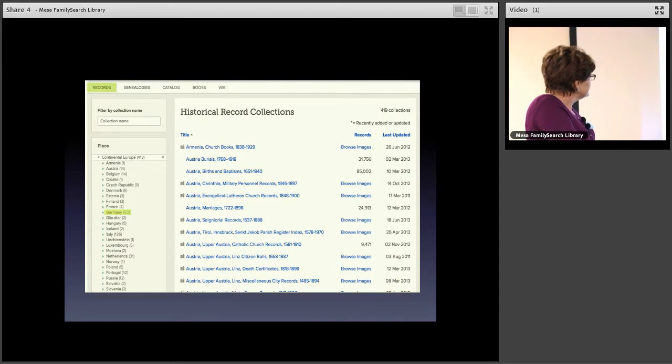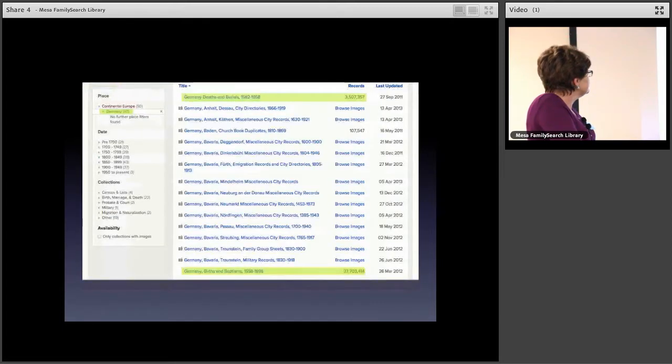And next to the country, there's a number. And that number tells you how many collections of records they have for that country. So in this case, you can see that they have 50 collections for Germany. And if you were to click on Germany, it will take you to this next page. This is just a portion of the German collections. But you can see highlighted at the top, it says Germany deaths and burials. And there's the 3.57 million that they've extracted. And down below at the bottom is the Germany births, where there's 37.7 million extracted records. And you would click on that, and then it would give you the option to put in the names and dates to see if you could find a match.